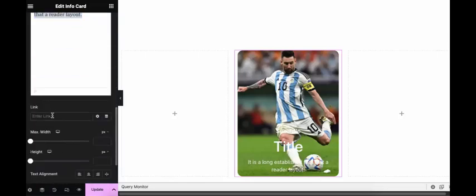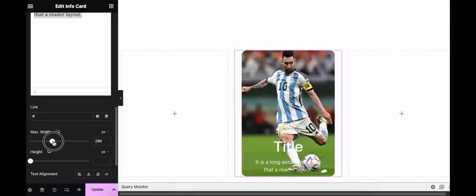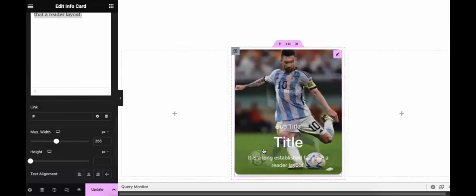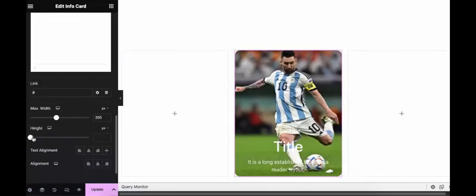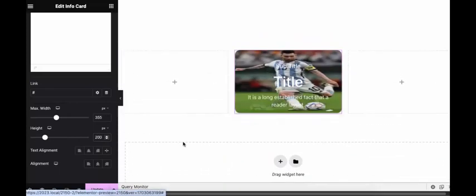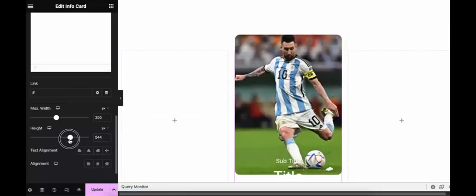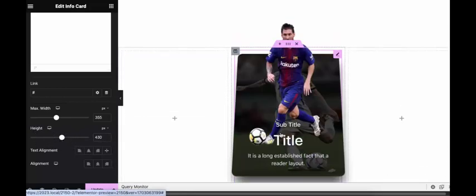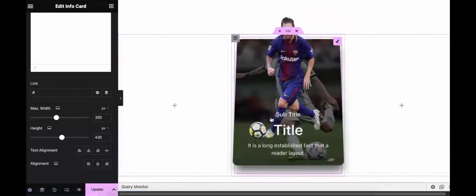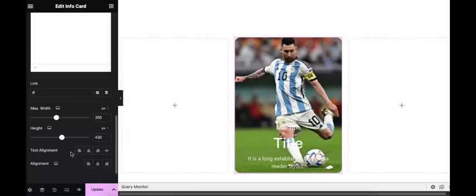Here you can manage link on info card. Manage height and width of card. Also, you can manage text and content alignment.